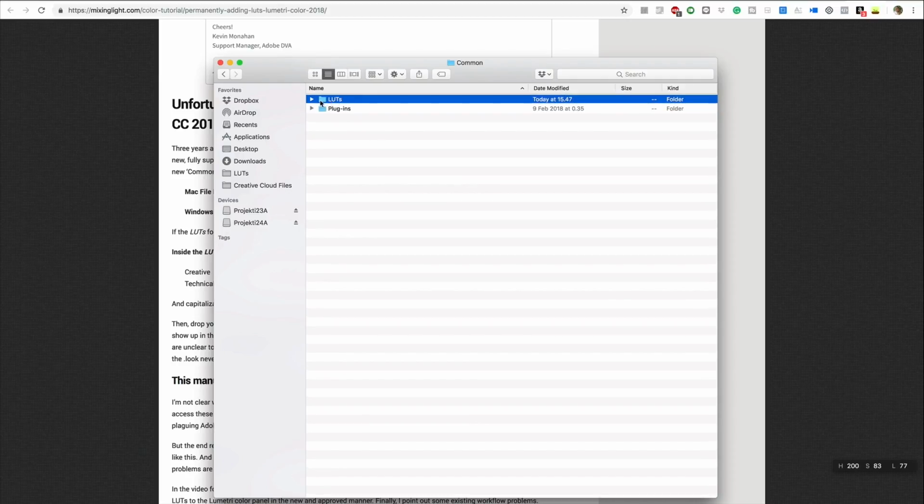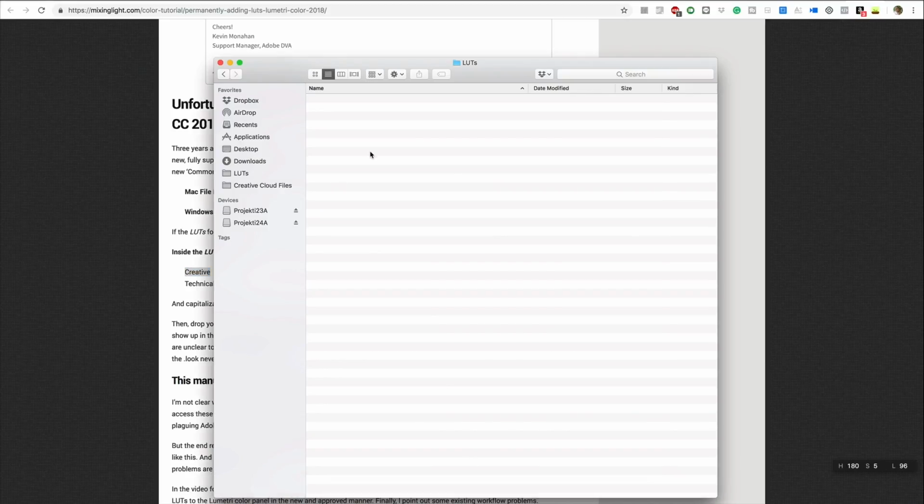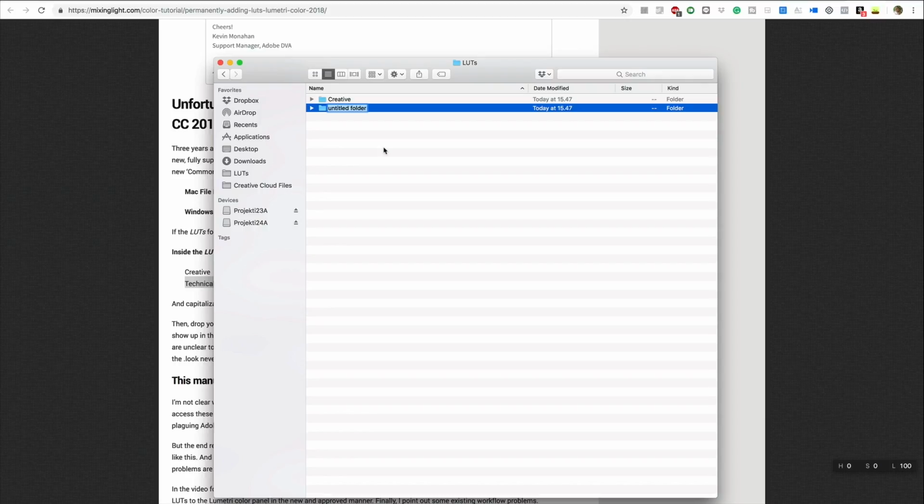called LUTs, and inside the LUTs folder I need to create two subfolders: creative, and then I need to add the technical folder. Be careful to have them exactly like in this article, so capital first letter and then small. Anyway, the lookup tables in the creative folder will appear in the creative tab, and the technical ones will appear in the input or the base tab.